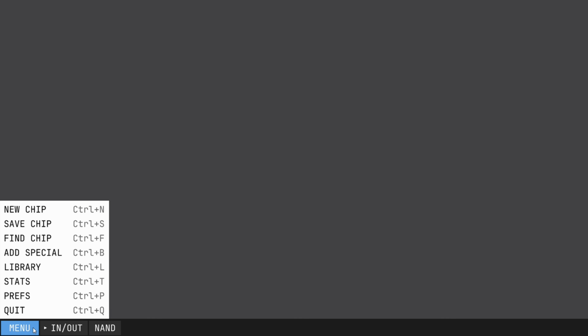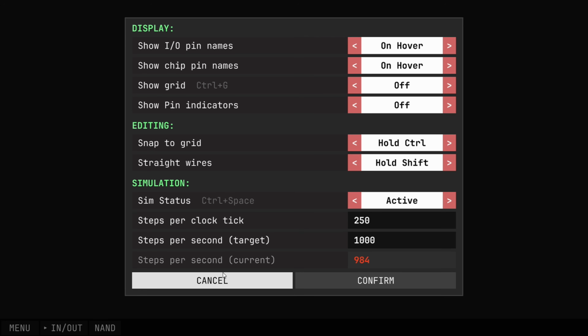So first things first, we're going to go to our preferences in our menu. We're going to put this to tab the toggle, yes, and then we're going to put straight wires to always. So this will just help our simulation look a little bit nicer, and will keep us organized because we can see what our pins are named.